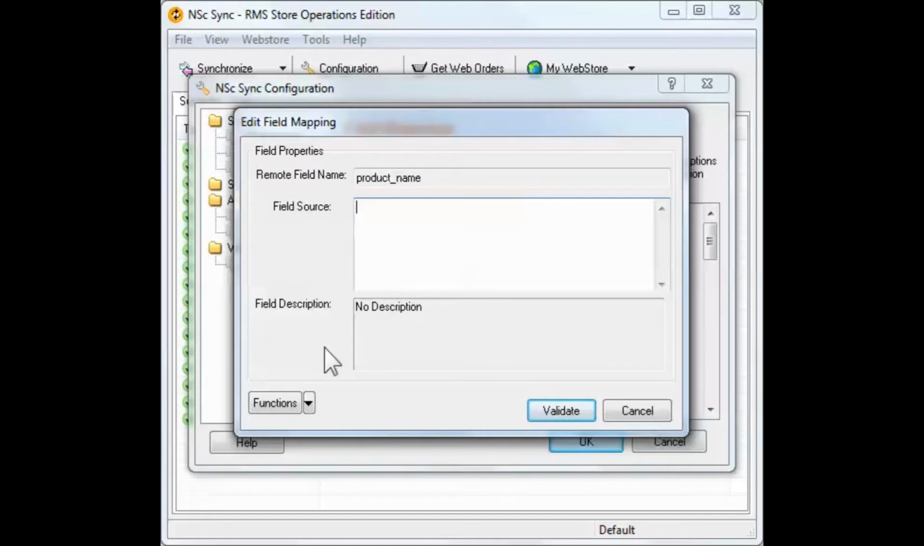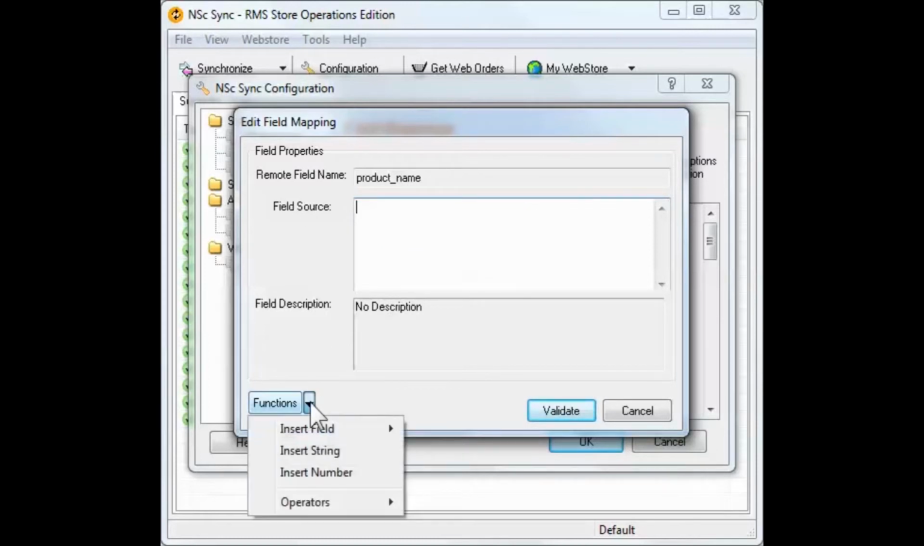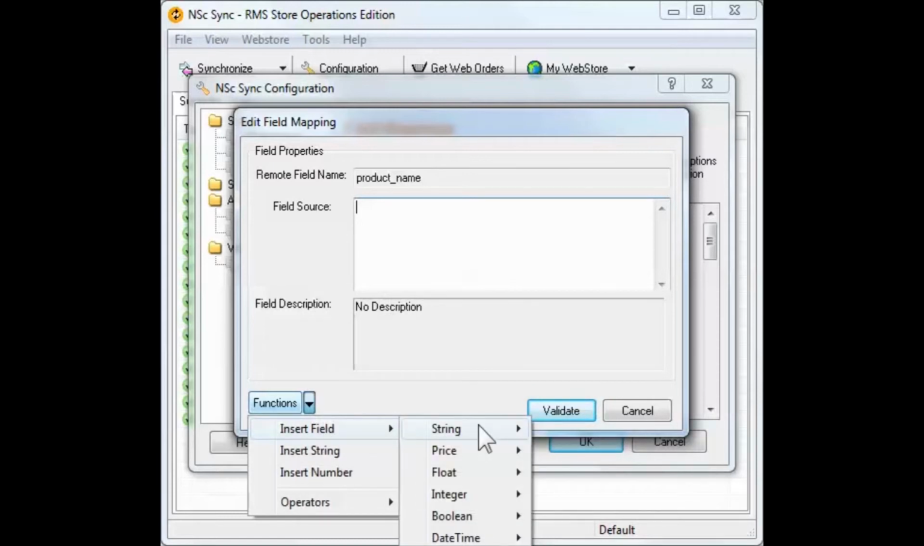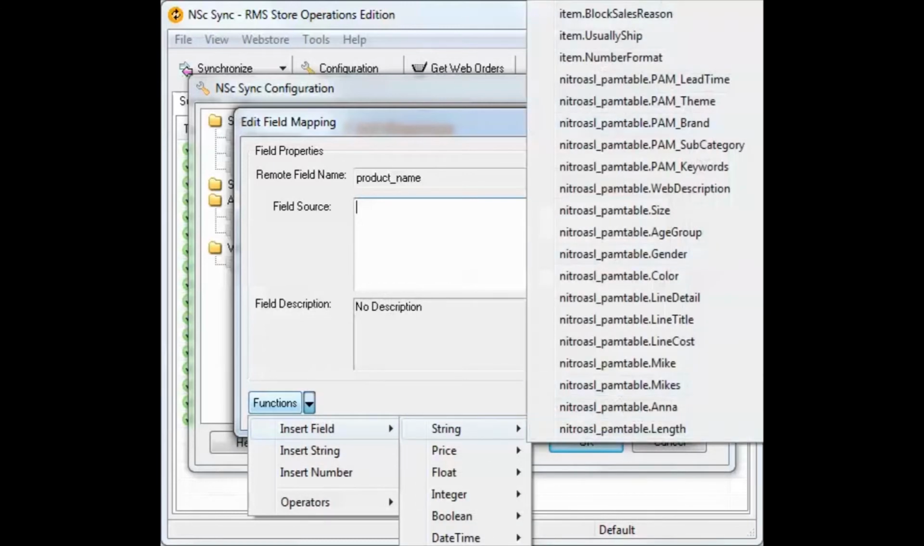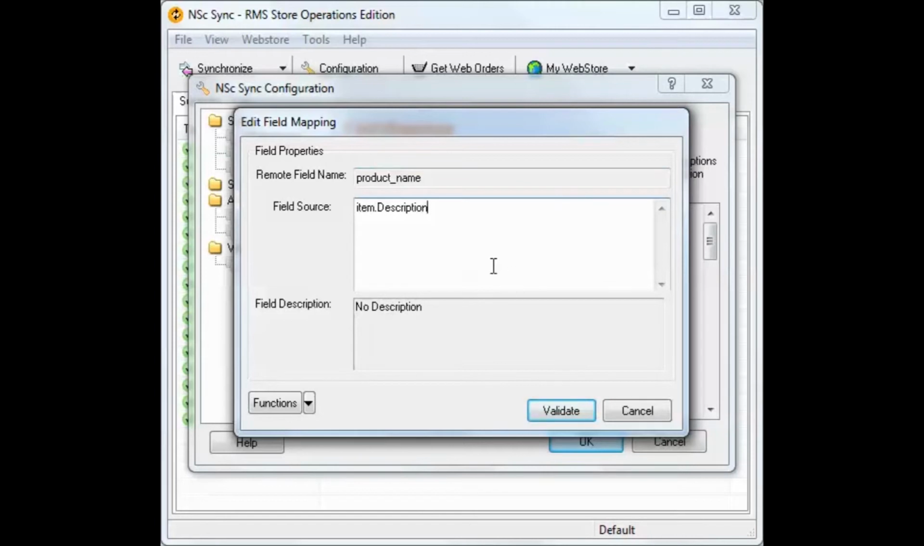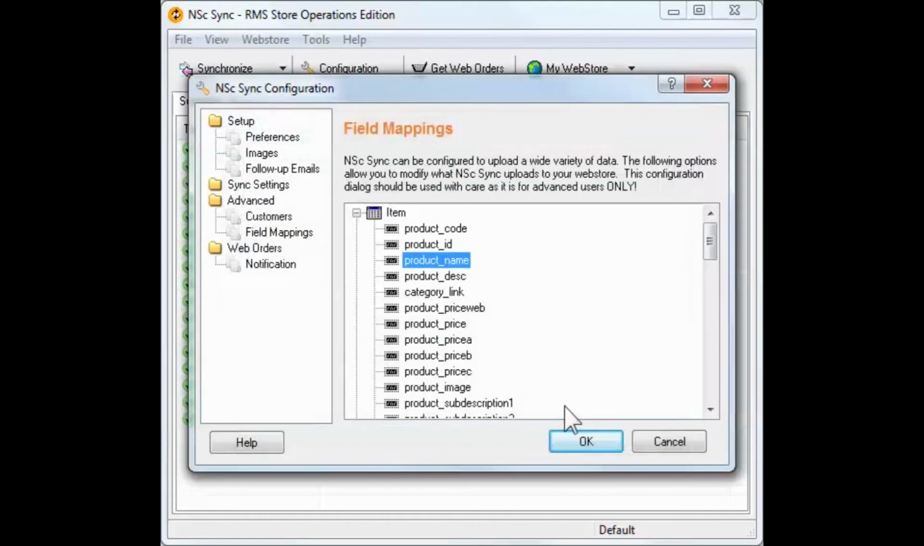The field source is where in your database that information comes from. Here we see it's in the table titled item.description. To review, in this case, the information stored in the database under item.description will be synced to the web store and given a NitroScript code of product_name.